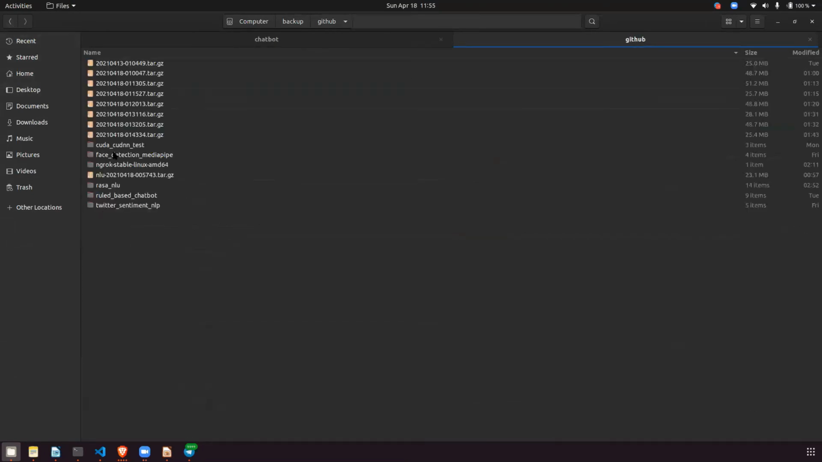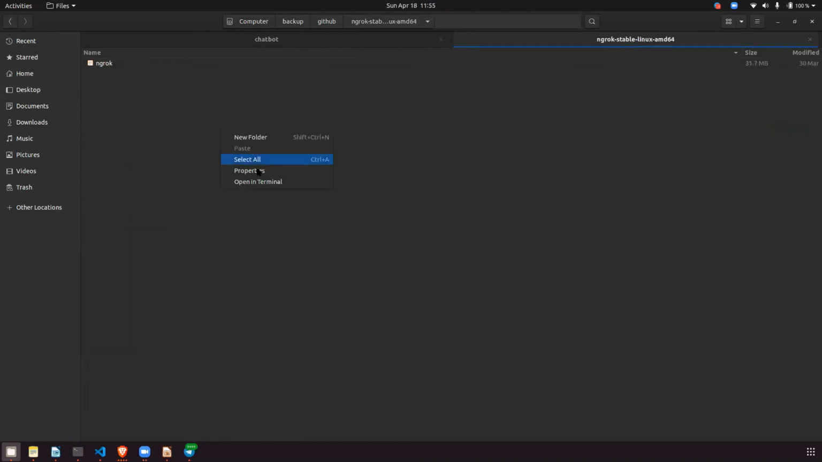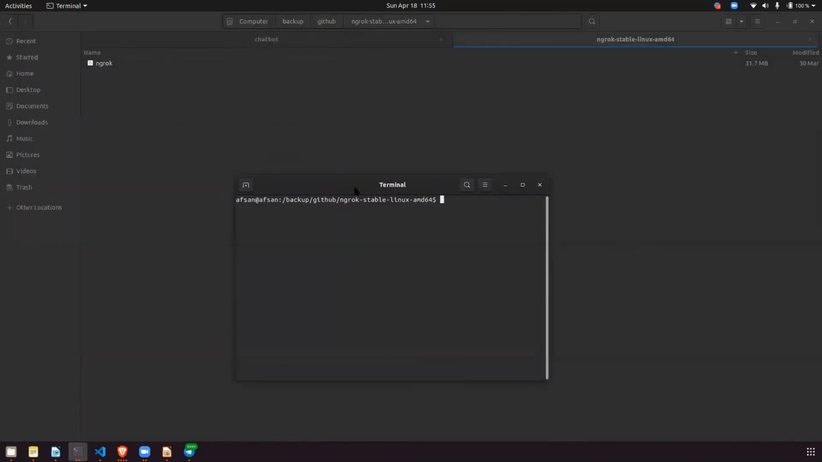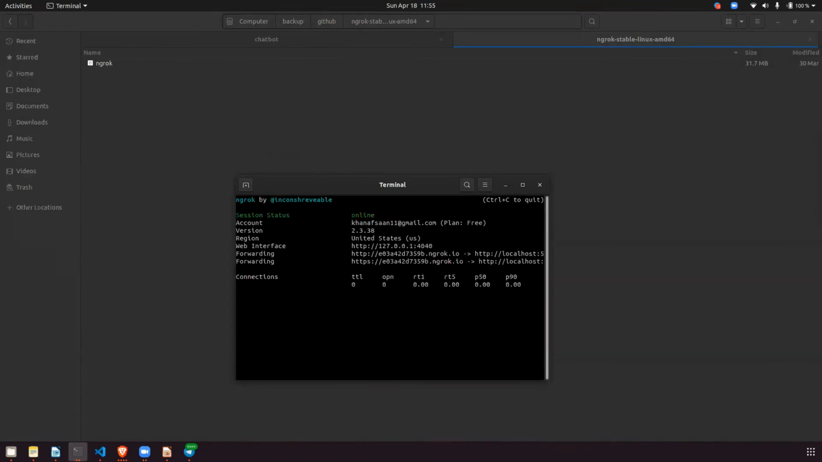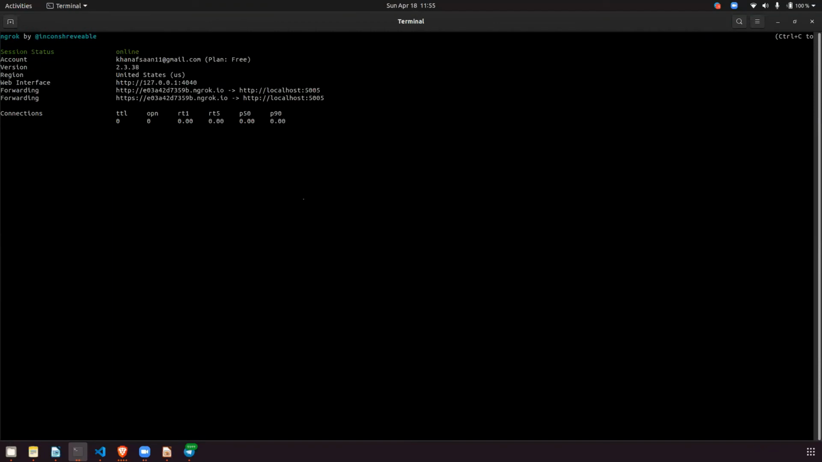So basically I have ngrok here. Open the terminal, and what you have to do is run ngrok. The only step is to type ngrok http 5005. So this is what you get. This is what you can see is a webhook. We'll go with this.